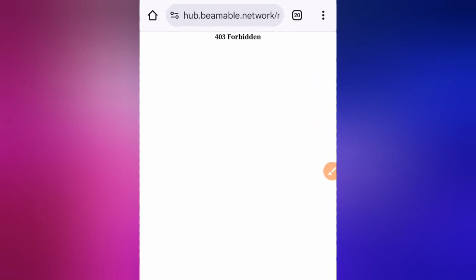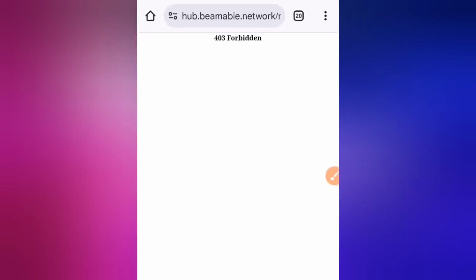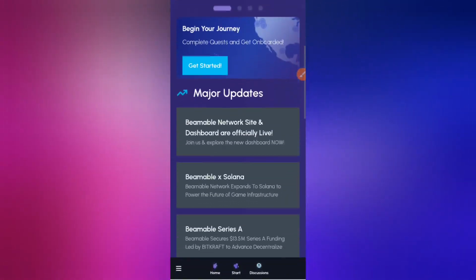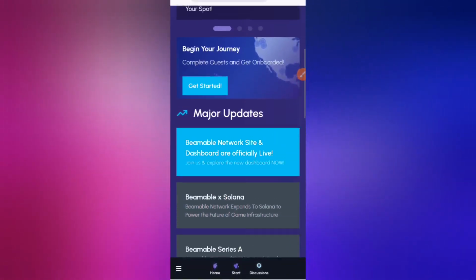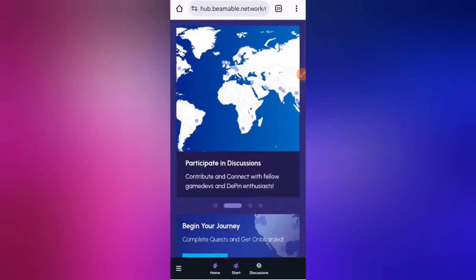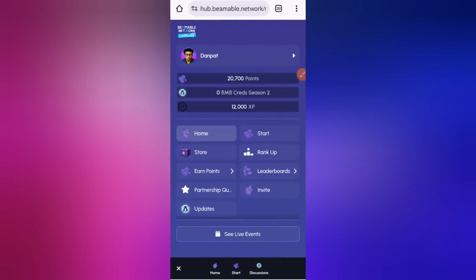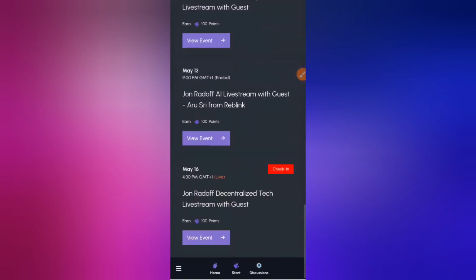Have you been trying to access Beamable Airdrop, or you're seeing this very error message which says 403 forbidden? Well, worry no more, because in today's video I'm going to show you exactly how to fix this error message and how to start farming this airdrop again. As you can see right now, I'm on the Beamable Airdrop homepage, and I know you're probably wondering, how did you achieve this? What did you do? Well, I'm going to show you that in a moment.